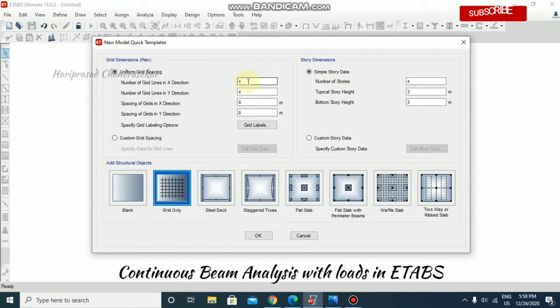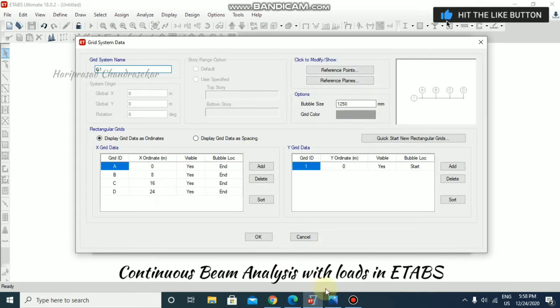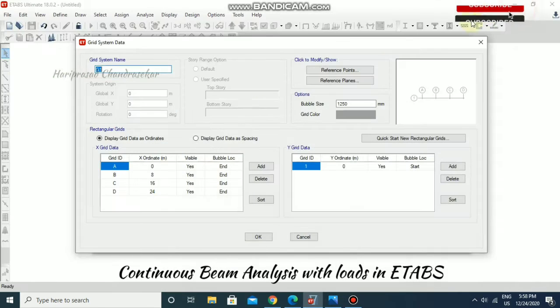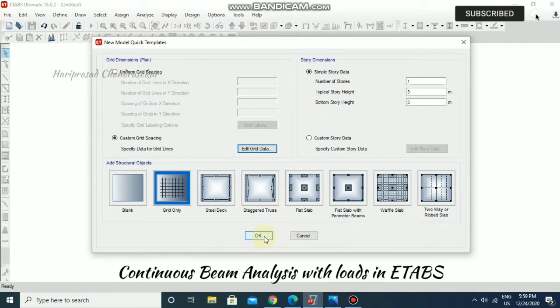Here you need to put in X 4 and in Y 1. For our example, the number of stories should be 1. And you can go for custom grid spacing. So we have 3 meter, 9 meter and 4 meter. So what I am going to do is 0, 3, so 3 plus 9, that is 12, and 12 plus 4. I'm just going to click OK, use the grid only option and click OK.